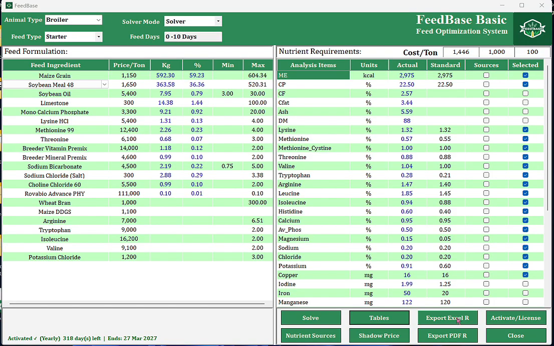Export Excel R button. This button exports the formulation report to Microsoft Excel. The exported report includes ingredient composition, nutritional analysis, and formula cost in a professional and formatted layout. Export PDF R button. This exports the report directly as a PDF file. This is useful for printing, sharing, customer reports, or archiving finalized formulas.